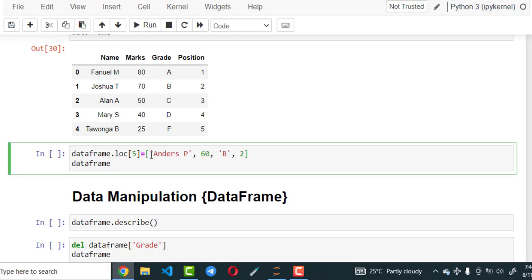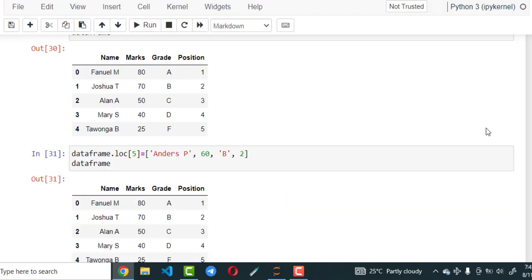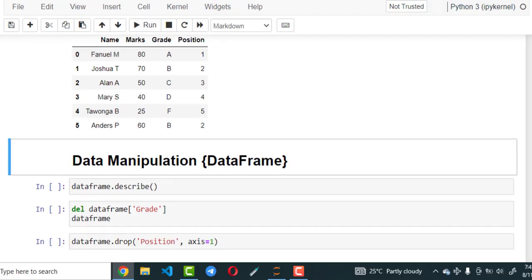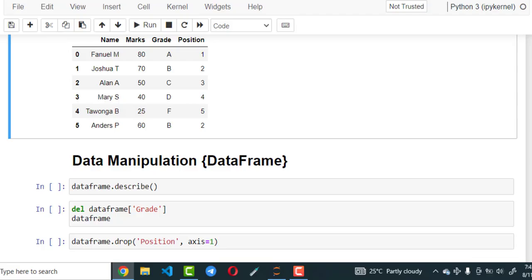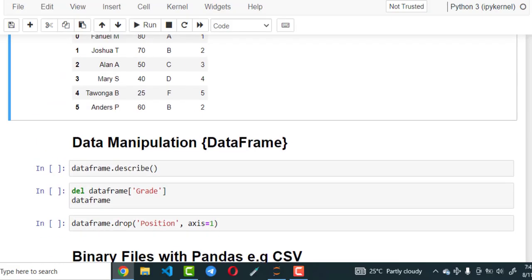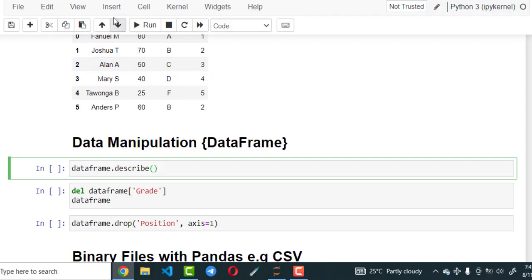Another thing that we can do with Pandas is add a row in the data frame. Here we are going to add, and we pass index number 5, and on index number 5 we are going to add this name, this marks, this grade, and this position. Let us run our line of code. Okay then. Now, as we can see, we have successfully added another row to our data frame. Now, let us take a look at our data frame again.